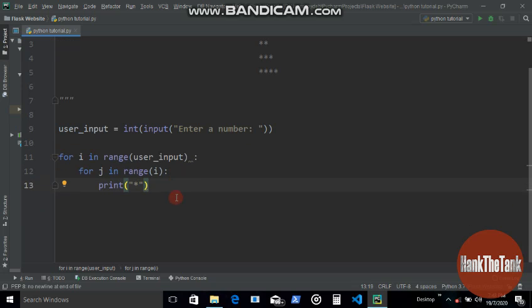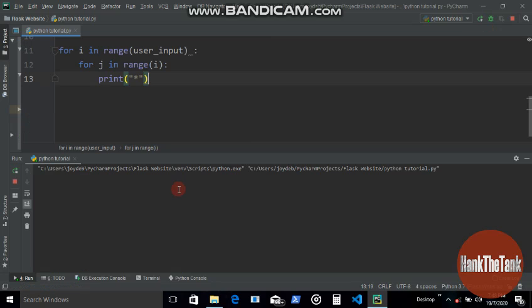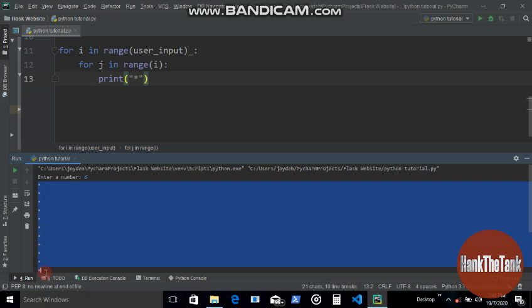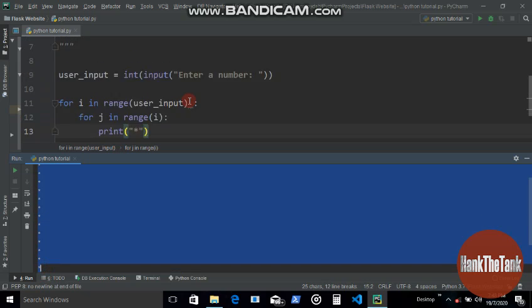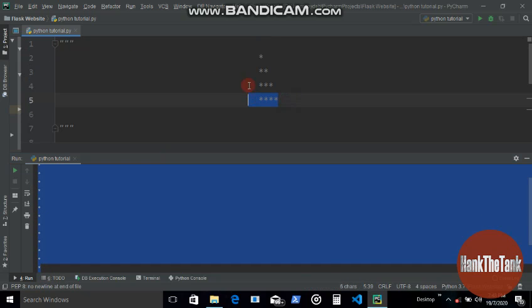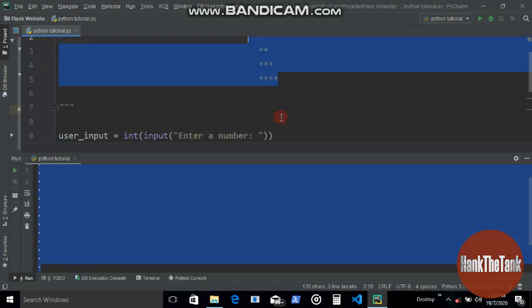So it should give us the number of stars that we need. It's going to run i number of times, and then gradually the number of stars will increase. So let's run this and let's see. Let's say 6. Okay, so as you can see, all the stars are printed vertically down, but we need to print it in this structure, in this specific way.